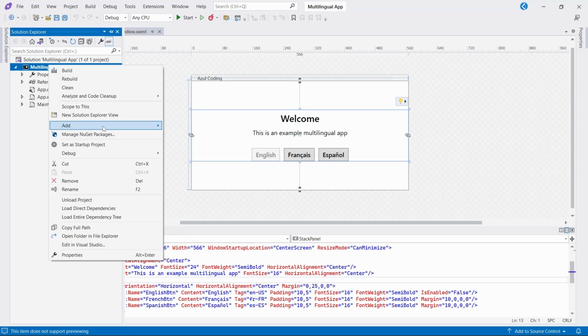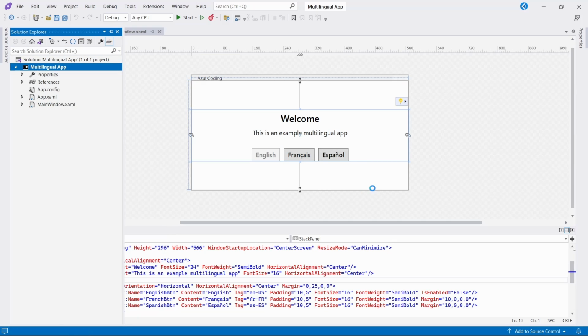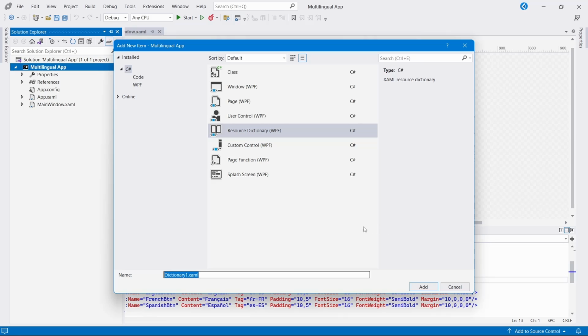Let's start by adding the resource dictionary for English first, and we do that by right-clicking on the project over here, going to Add, and then clicking on Resource Dictionary. Then we need to add a name for our resource dictionary. Let's use American English as our default language, and call it Dictionary ENUS and click Add.